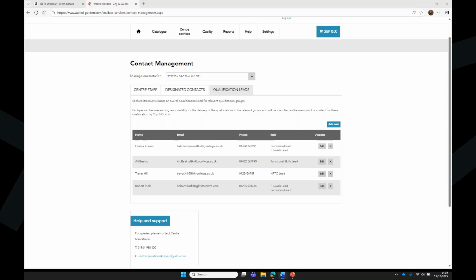That change has been made because we do recognise that obviously multiple members of staff are involved in the delivery of these qualifications across centres. So we do now allow you to add more than one member of staff as a lead for each qualification group.